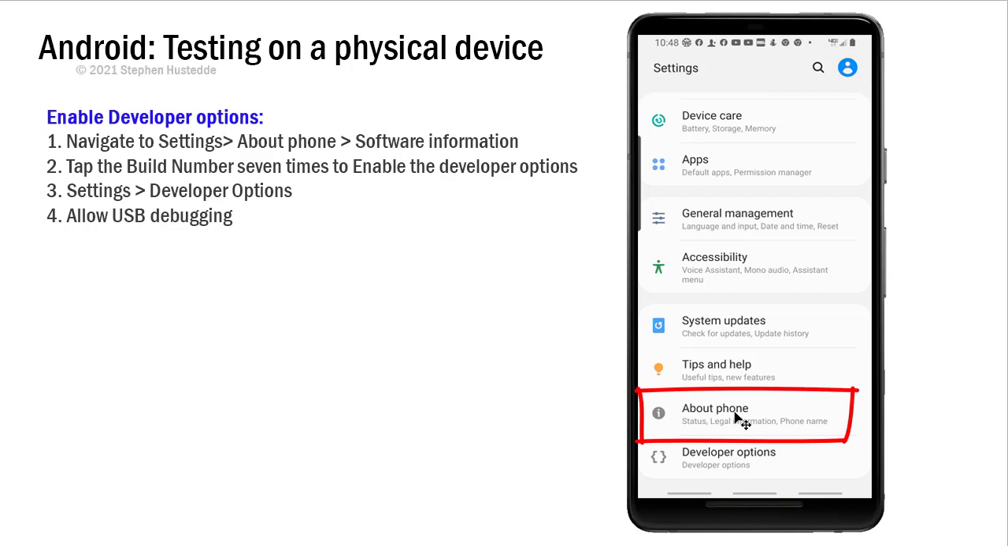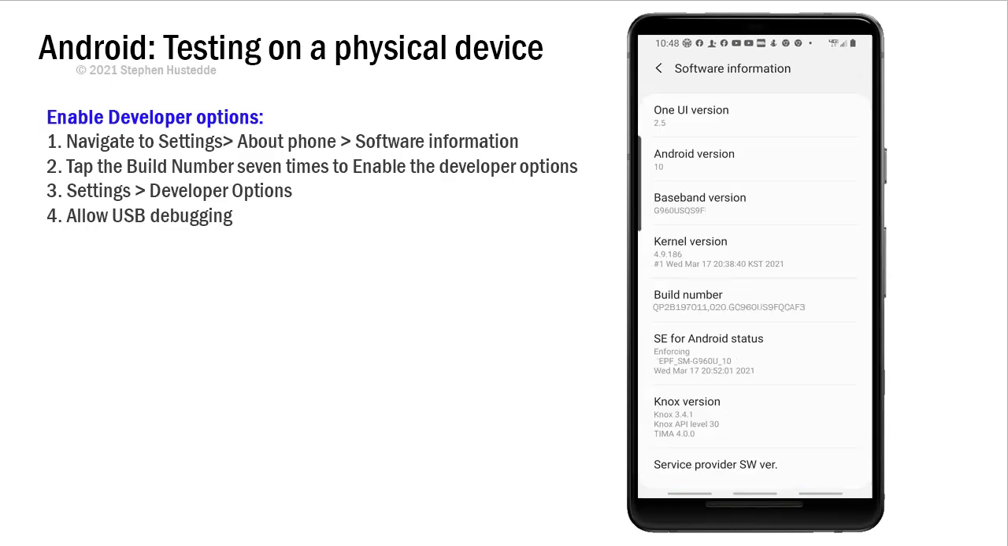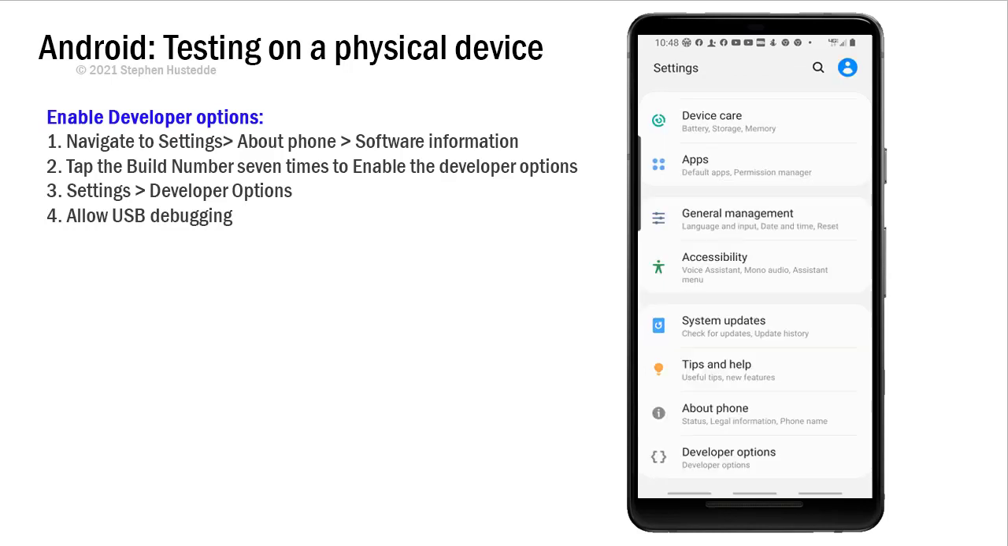You're going to go to the About the Phone option and scroll down till you find the build number. And you're going to tap that build number 7 times. Now it might seem strange. You're going to tap it 7 times and that will enable the developer options in your settings.